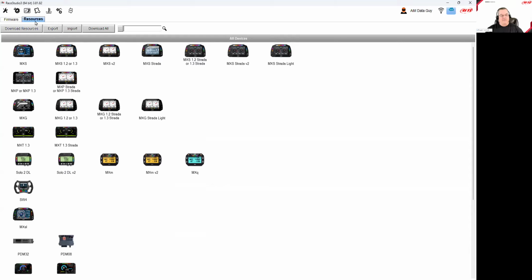And you never get a warning that there are some more updates available for these. So if you click on that resource tab on yours, you may see a bunch of these are looking for updates. If you don't help other people at the track and you don't have an MXQ or an MXG Strada Lite, don't download all the support files for that particular gauge, right?